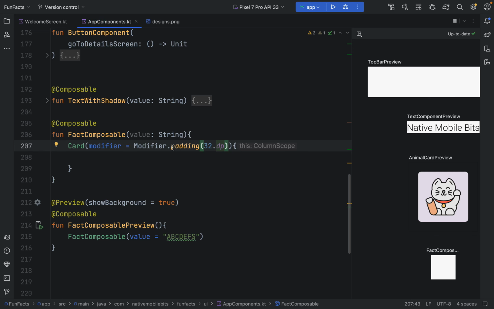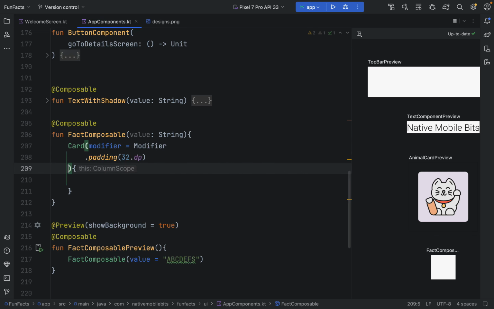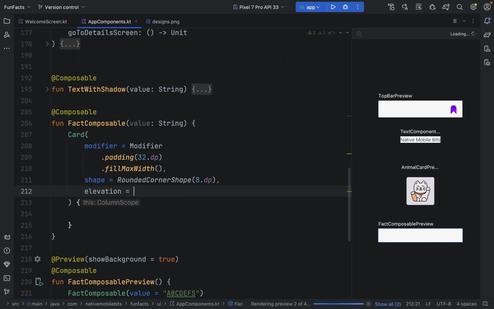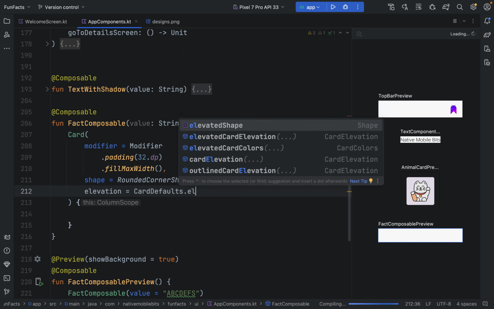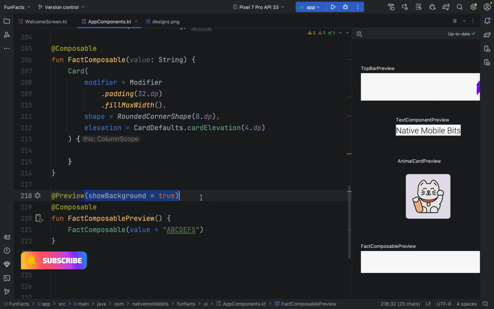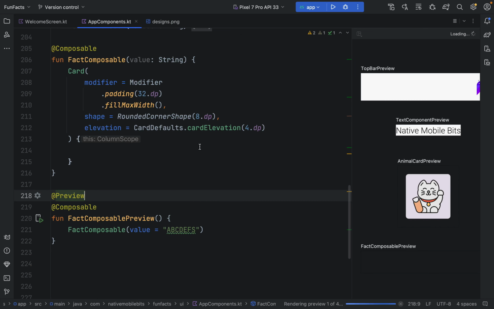Okay, and then we can just give fill max width. We also need to make this with the help of rounded corner shape, and we can just give 8 dp. We can also give some elevation for the card, and we can use with card elevation 4 dp here as well. Okay, so our card will have some kind of elevation like this. We can remove this white background because we don't need this.